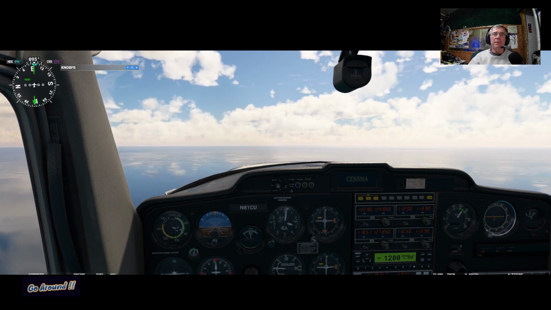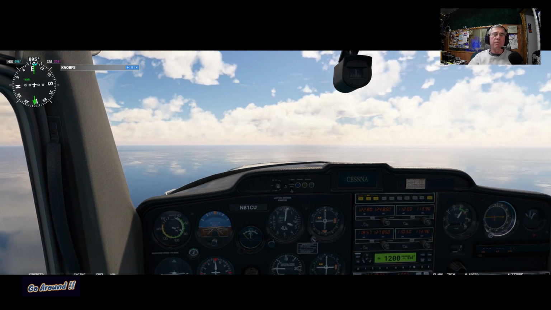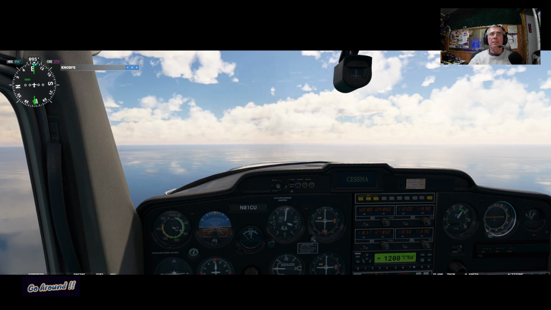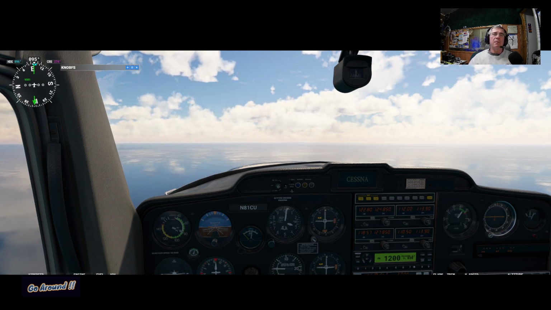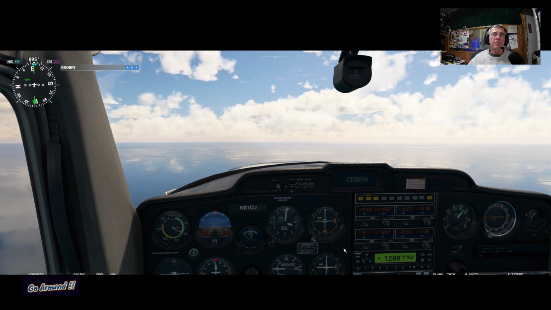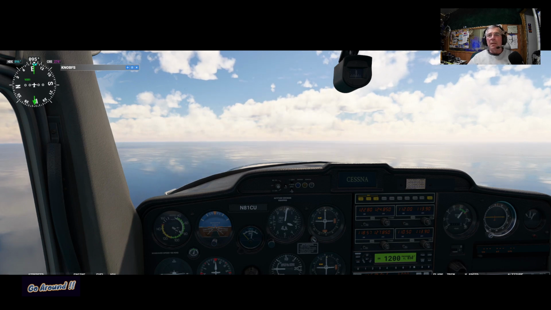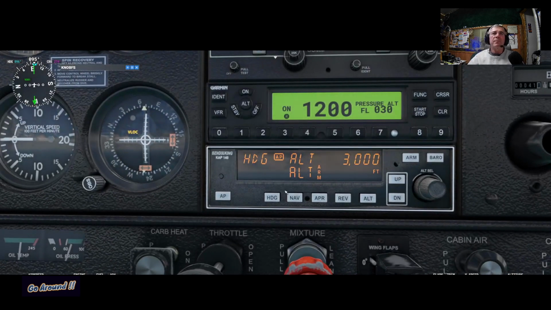Now just remember that your autopilot does not change your throttle. It does not change your speeds at all, whether you're going up or down. So that's up to you. So just to go over it real quick while we're flying here, without my wife interrupting.